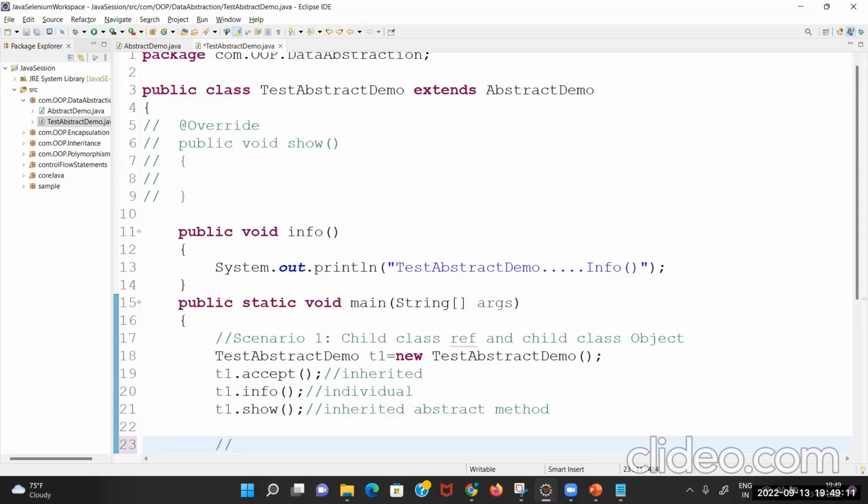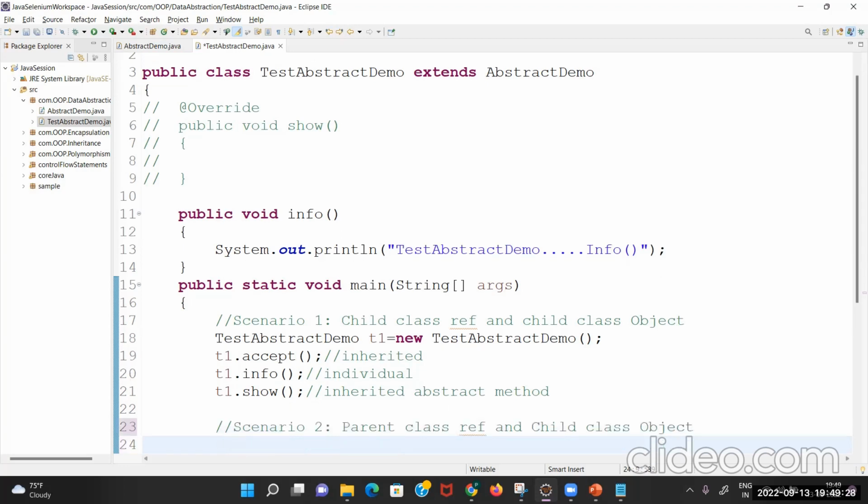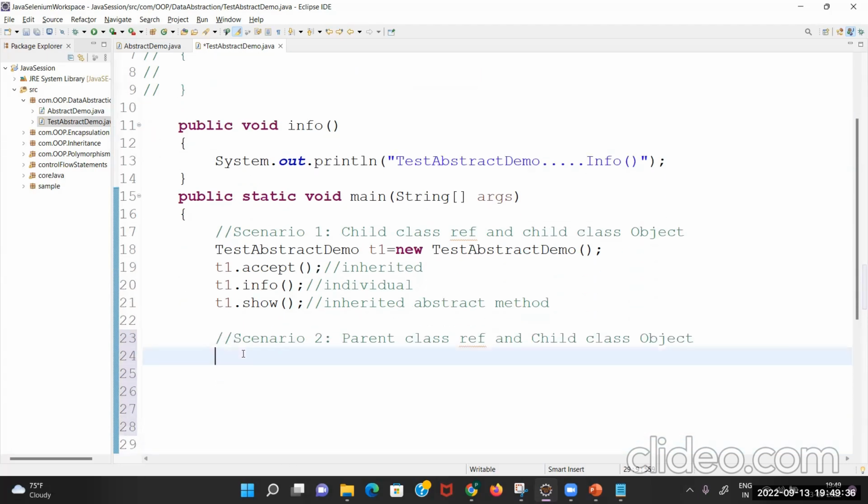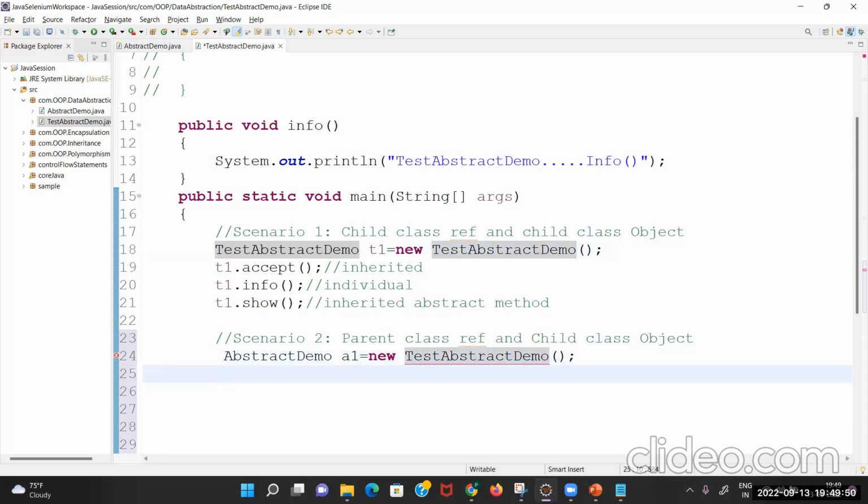The second valid scenario that we can try in interface and data abstraction principle: you can create parent class reference and child class object. Everybody, you can create parent class reference and child class object. So let me create a parent class reference. This is my parent class reference, let's say A1 is equal to new, and here I'm creating child class object. See, I'm creating constructor of the child.